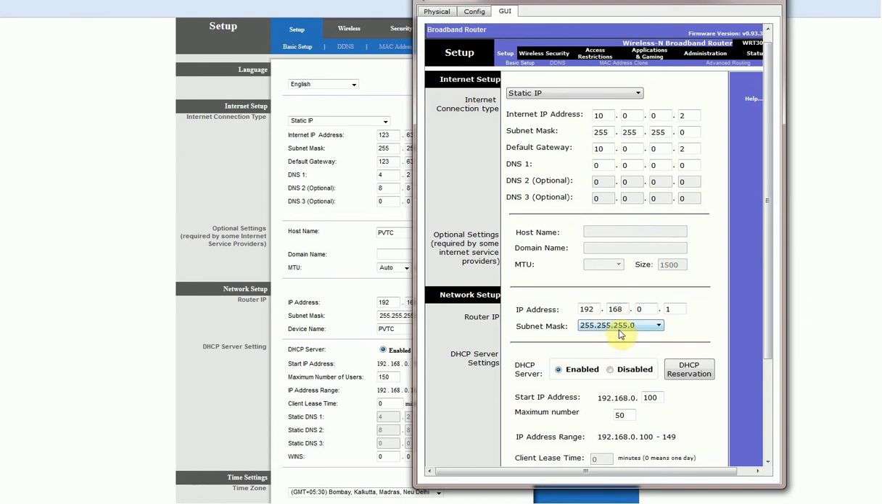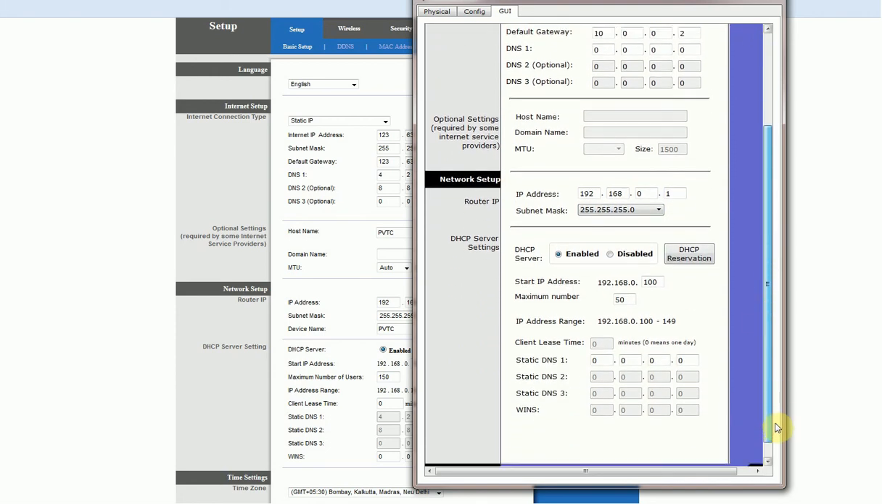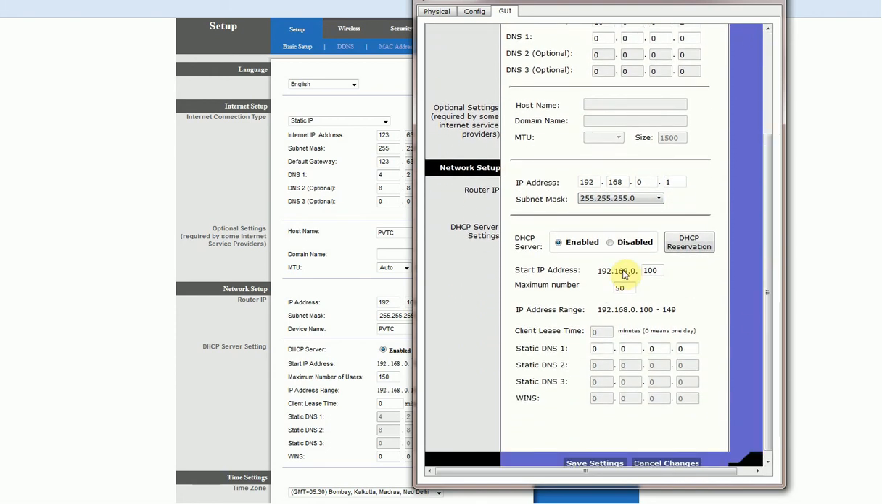LAN setup is basically, again you have to give an IP address and subnet mask, and then you have to tell what your DHCP is. DHCP is basically Dynamic Host Configuration Protocol. Here you can configure and give a pool, and the hosts will get IP addresses from this particular pool. So basically you can give a DNS name.